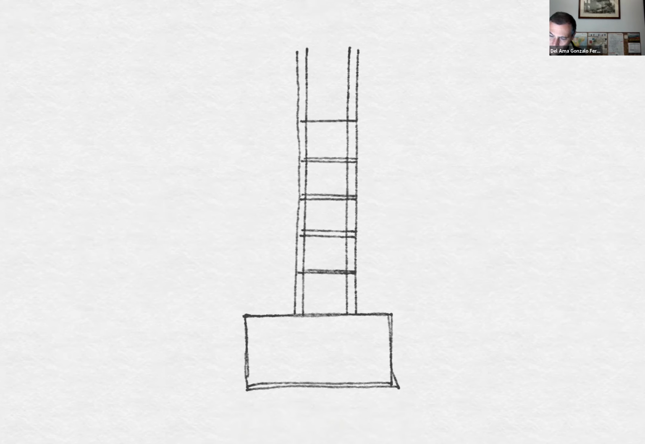3, 4, and 5. Okay, so this is the footing.